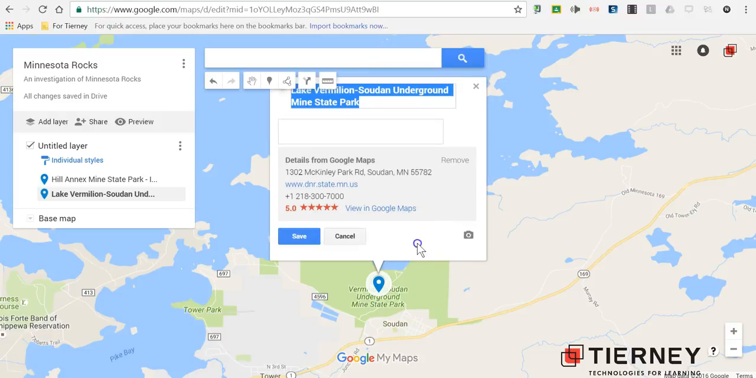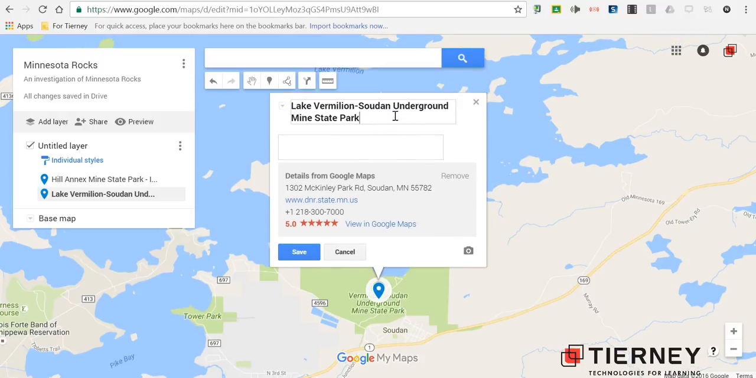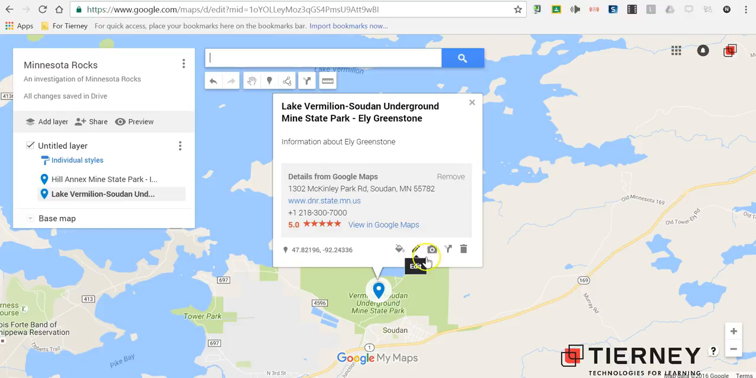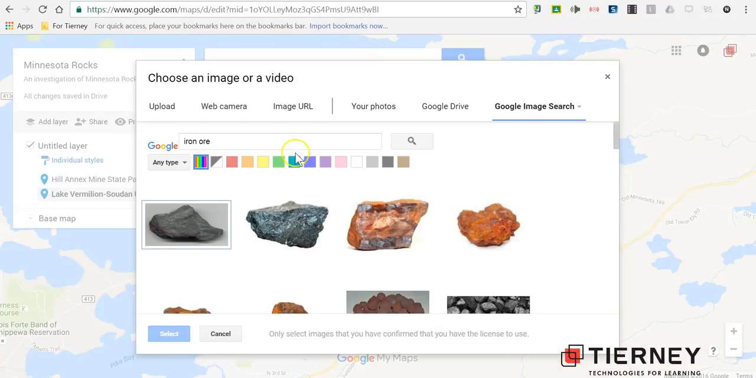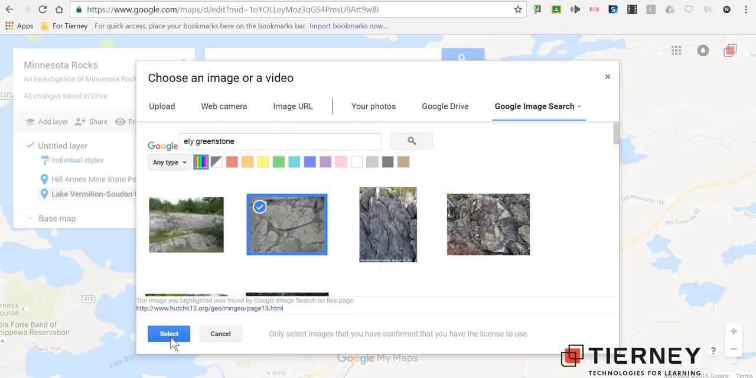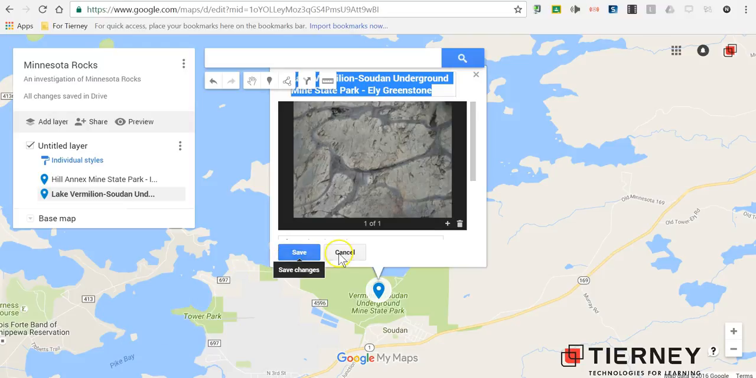I'm going to use the pencil to edit the text that came with it and add in the type of rock commonly found in this space. In the description area, I'm going to go ahead and add in information about Ely Greenstone, and then I'll go ahead and select Save. I'm also going to add in an image by selecting the camera. I'll search for Ely Greenstone, select an image by clicking on it, click on the Select button, and now my place marker has all the information it needs, so I'll select Save.